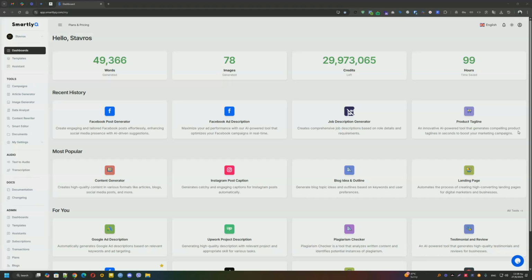So we understand at SmartlyQ that managing blog content across multiple platforms can be a huge task. But what if you could use AI to generate and schedule full articles either for your HighLevel blog, your WordPress page, or even your Shopify blog in just a matter of minutes? Well, in this video, we're going to show you how SmartlyQ's campaigns tool makes it possible.